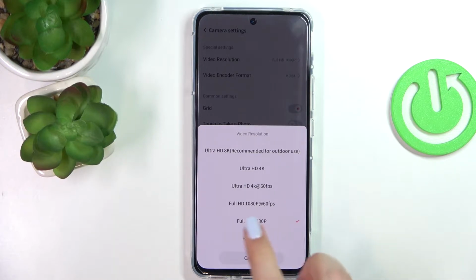So we've got here the full HD option applied with 1080p, as you can see it is marked, but we can pick the HD, full HD, also with 60 frames per second, Ultra HD 4K with 60 frames per second, and Ultra HD 4K. What's more, we've got the 8K, and as you can see, we've got also the hint that it is recommended for outdoor use.